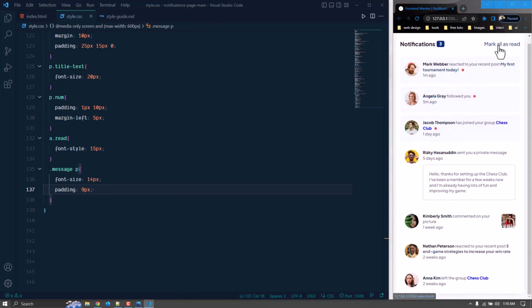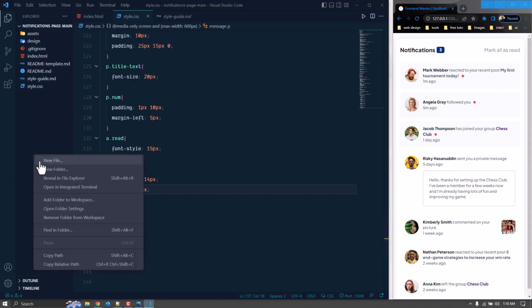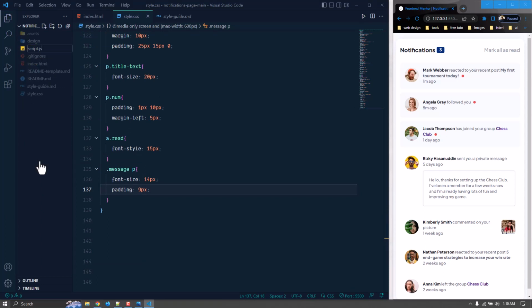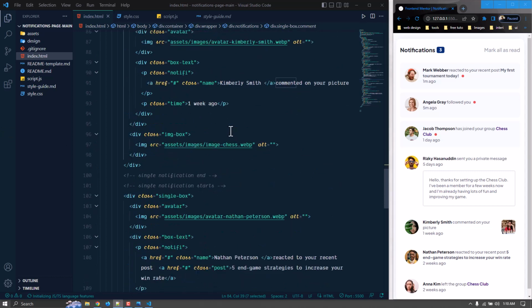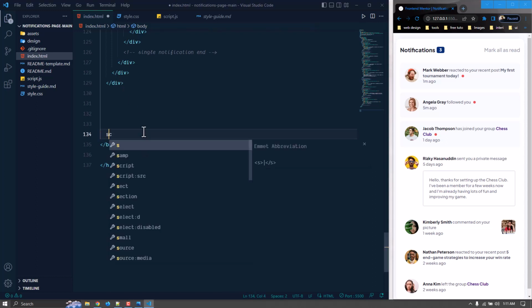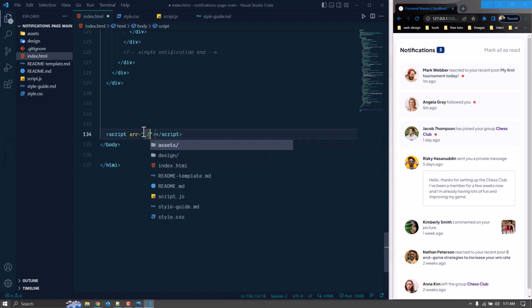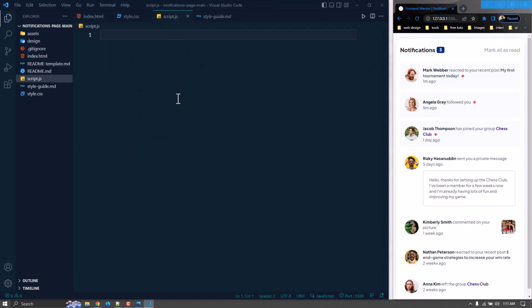Now let's move on to the JavaScript and make it functional. So when we click it, we are going to remove this dot class, this unseen class, and make it 0. So let's start by creating a script.js file, and we have to link it with the index.html. We are going to do that at the bottom of it, before finishing the body tag. Let's use the script tag with script.js.